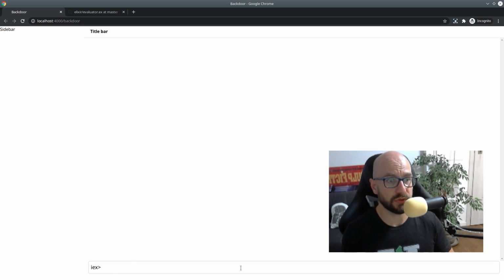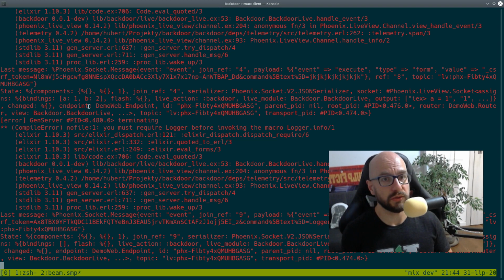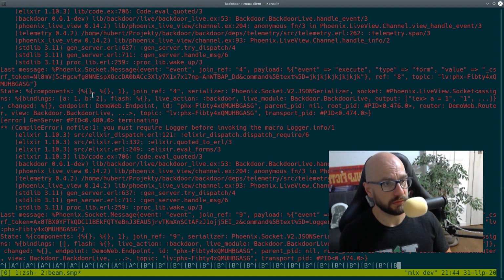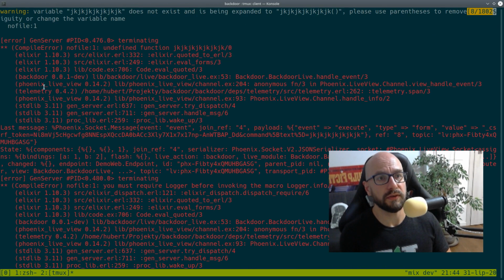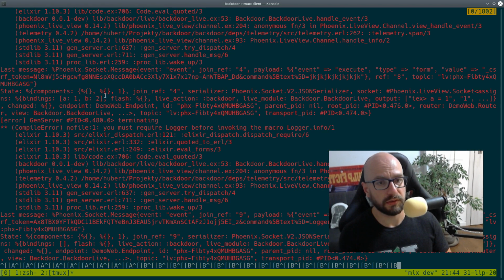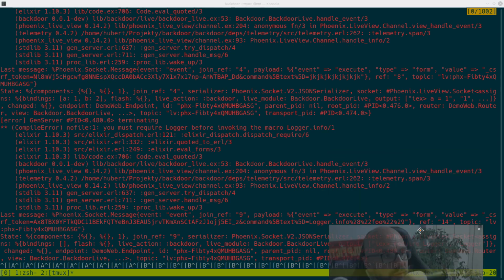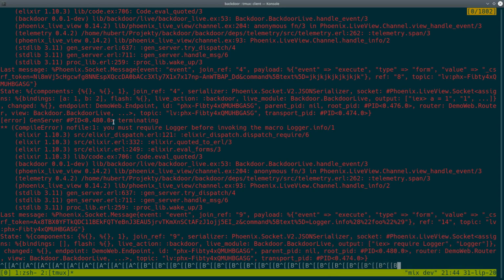this is going to crash because it's going to say somewhere here that the Logger is undefined, something like that. Undefined function, and then I'm going to remove myself from the view. Terminate. You must require Logger before invoking the macro Logger.info, right? So this is not great.